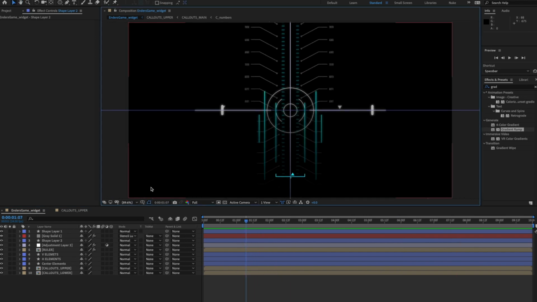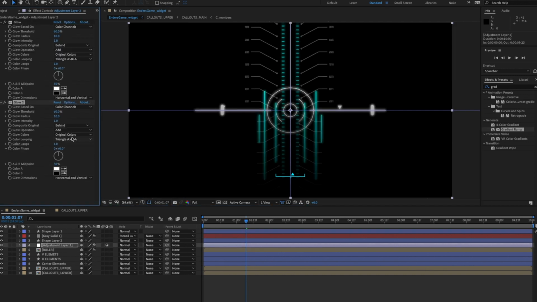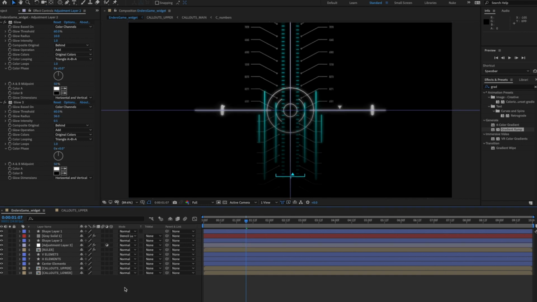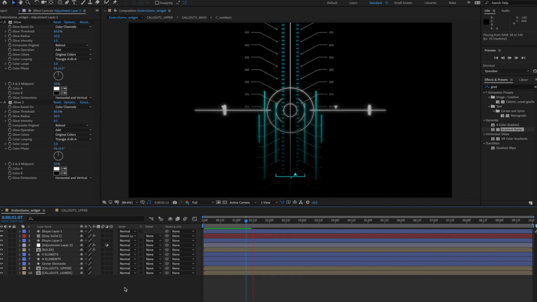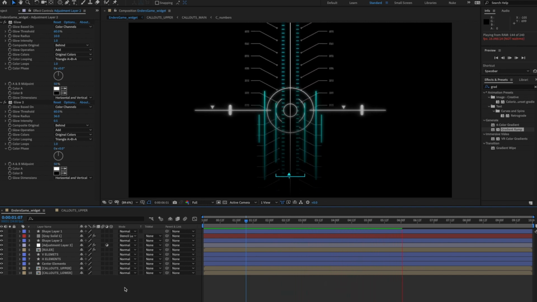Okay, so one last thing we can do is I can again go to my adjustment layer, maybe duplicate the glow, lower the intensity, maybe increase the radius, and now I have a slightly more visible, noticeable kind of intensity here for my entire widget here.